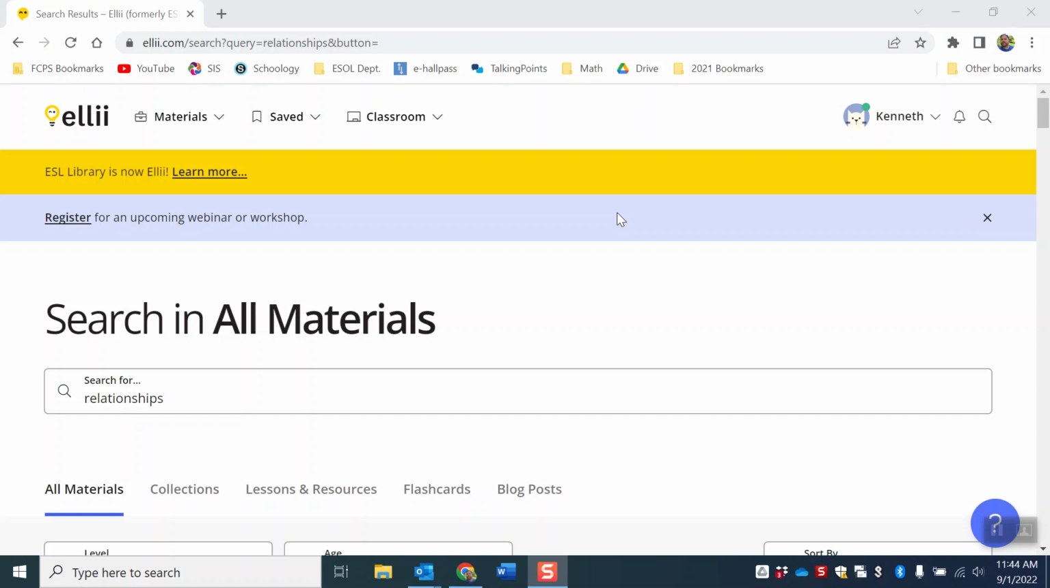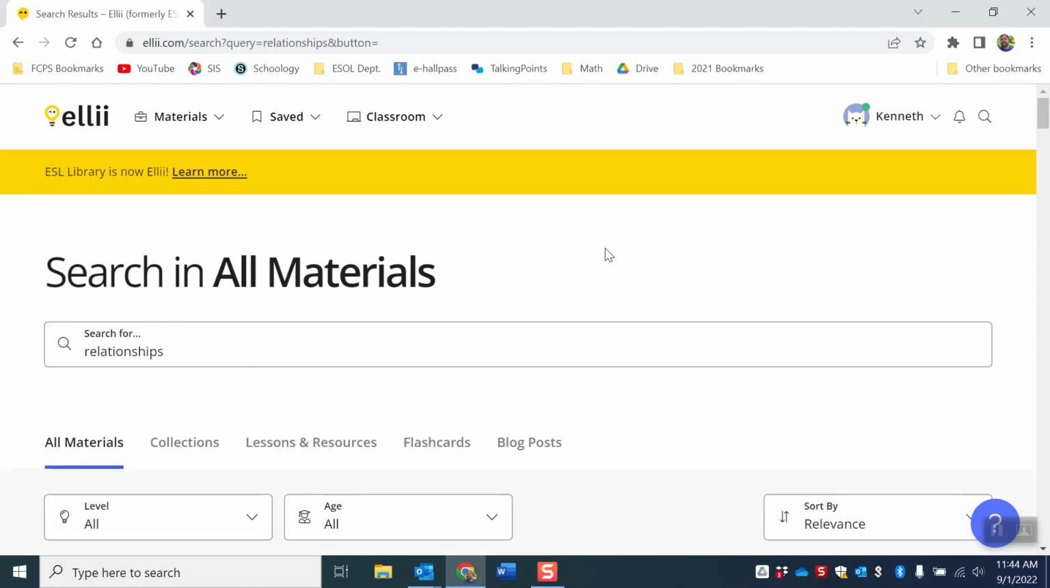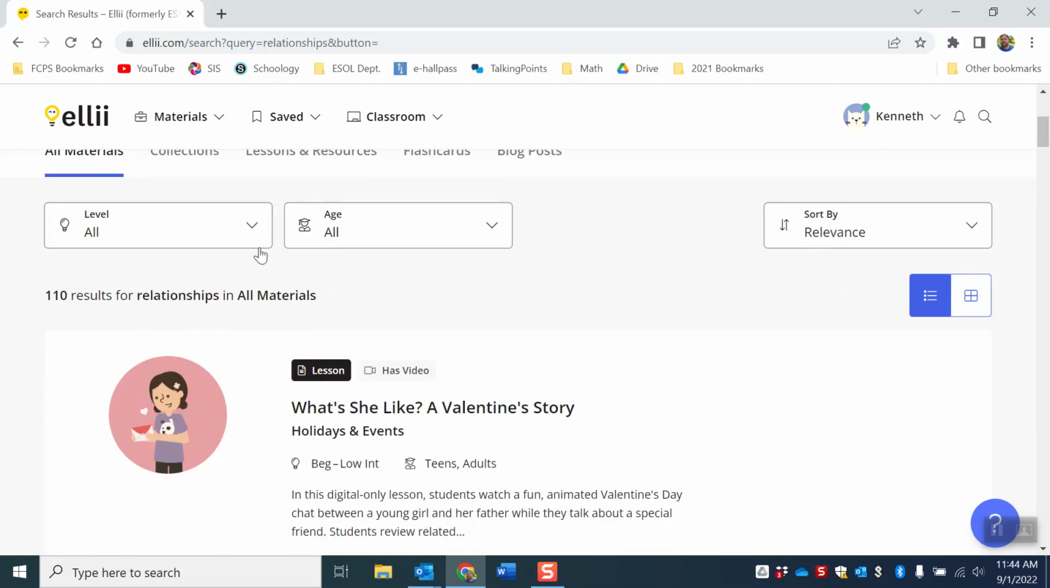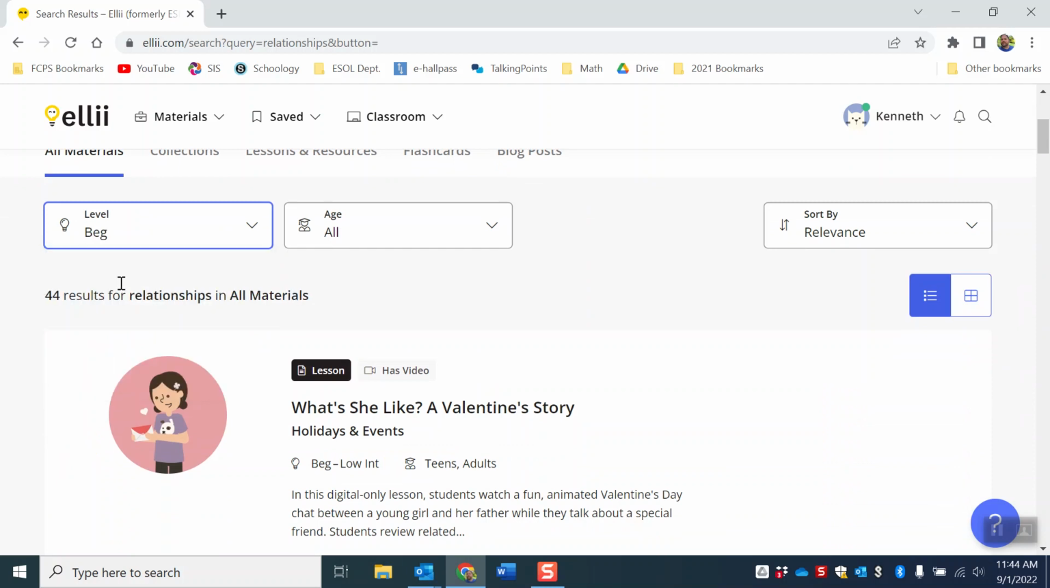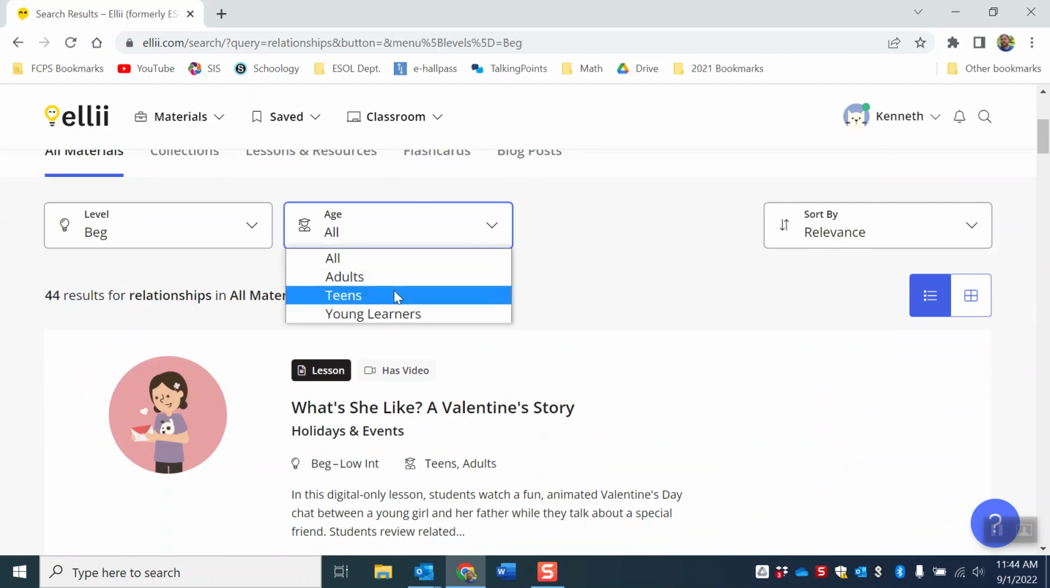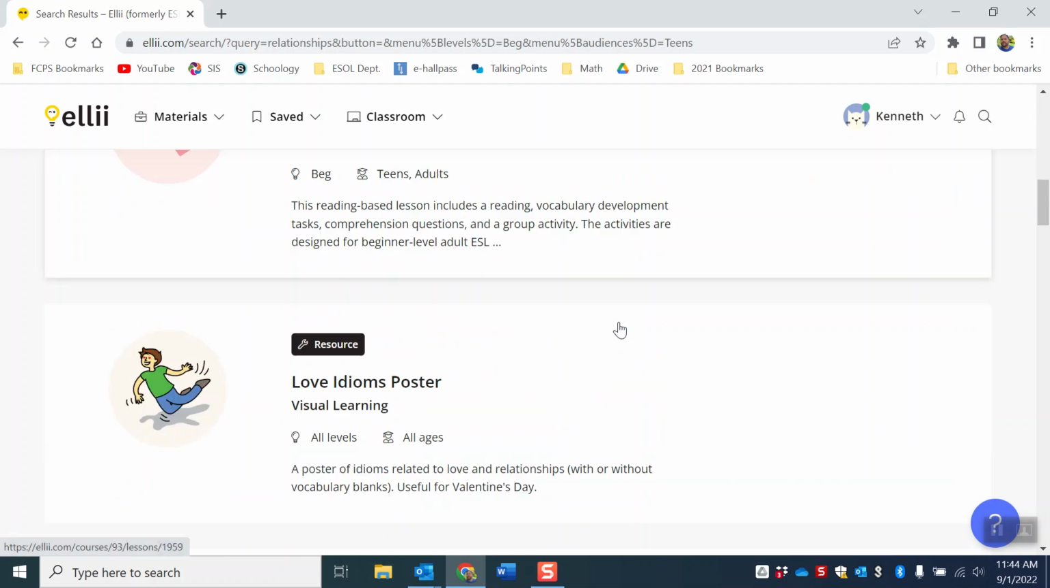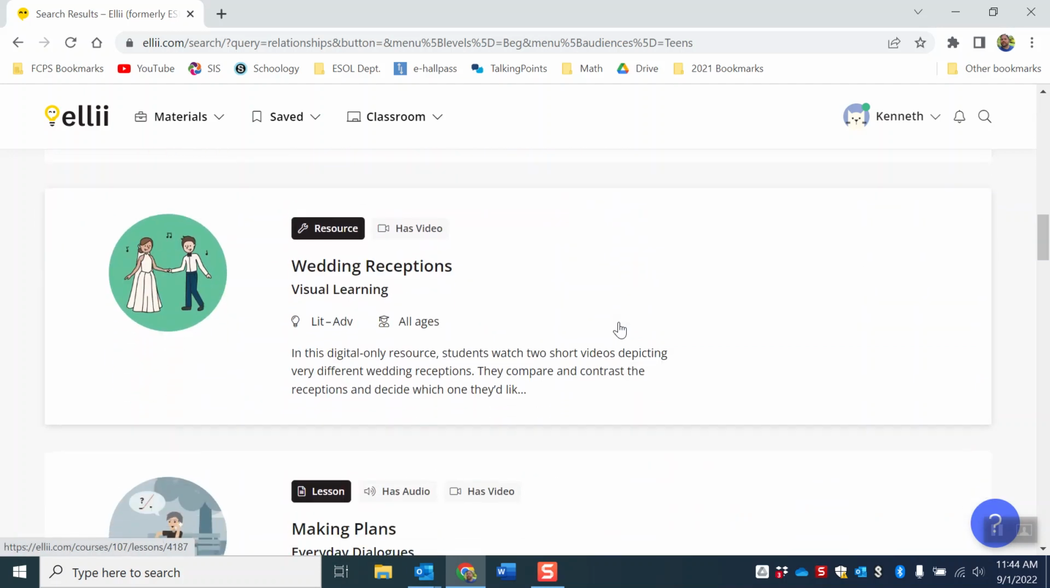I have a great resource for us. This is Ellii.com. It used to be called ESL.com, or ESL Library, sorry. It's got all kinds of teaching materials for the ESOL classroom, and they're even leveled. You can change it from all to, for example, beginning, teens, and I saw a really cool resource earlier.